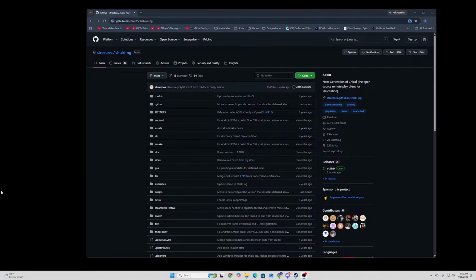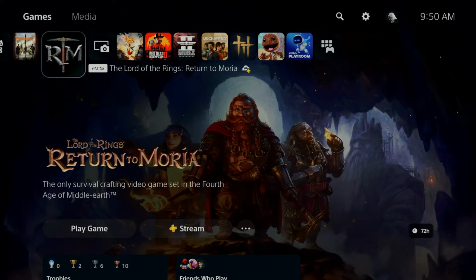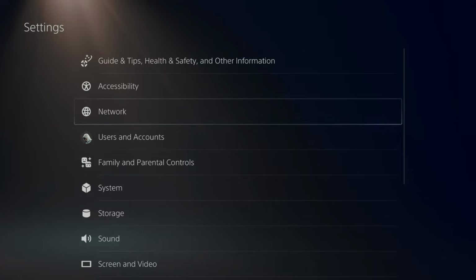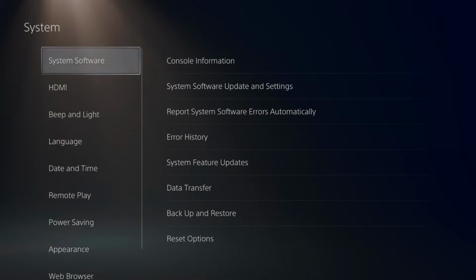So the very first thing I want to do is we're going to go into our PS5. Once you log in, you'll come to your main screen here. On the screen, we are going to want to go to Settings, and then you're wanting to go to System. And this is important to get out of the way first so it doesn't cause any problems.